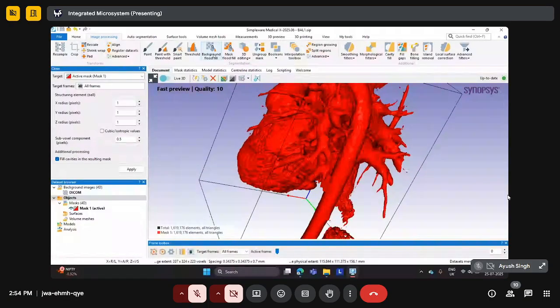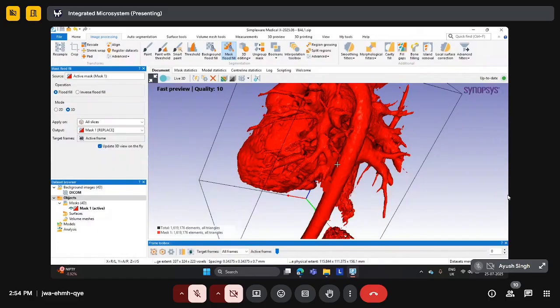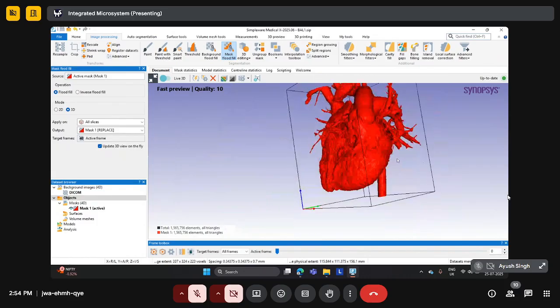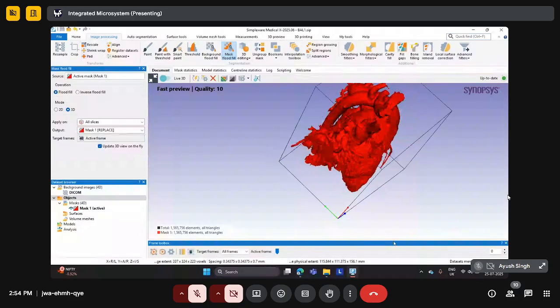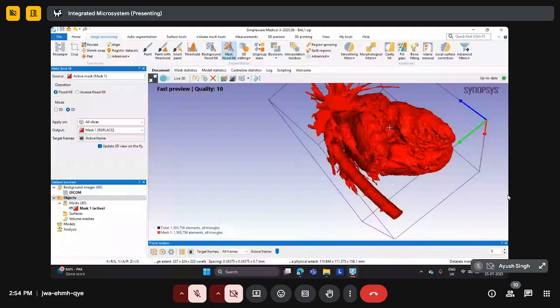What we can do is we can again apply a mask refill in all the particular mask. It will remove the islands that were present. Now, it is quite a good model to generate for 3D printing.